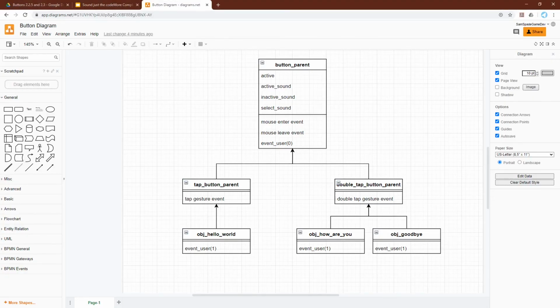And then the last thing we have is our updated diagram. The only thing we really need to update here is that we now have three more variables, active sound, inactive sound, and select sound, that are all attached to our button parent. These all get passed down where they could actually be selected by the individual button types.